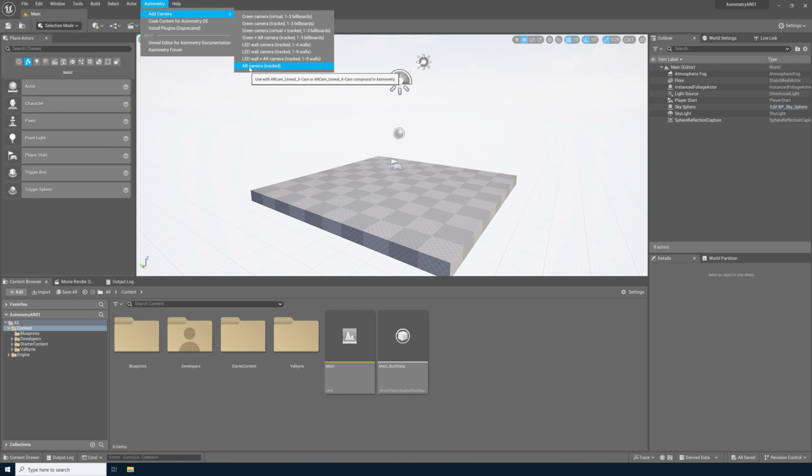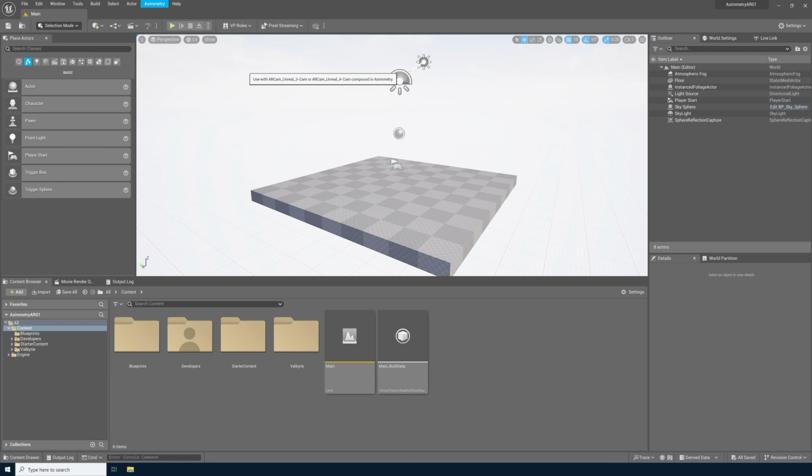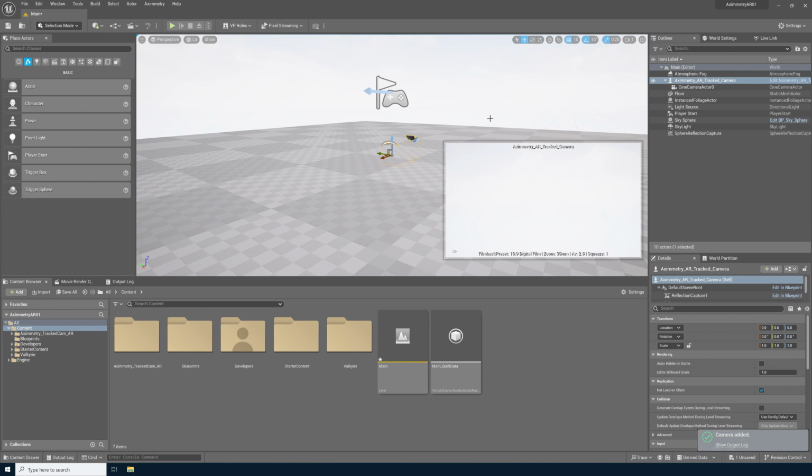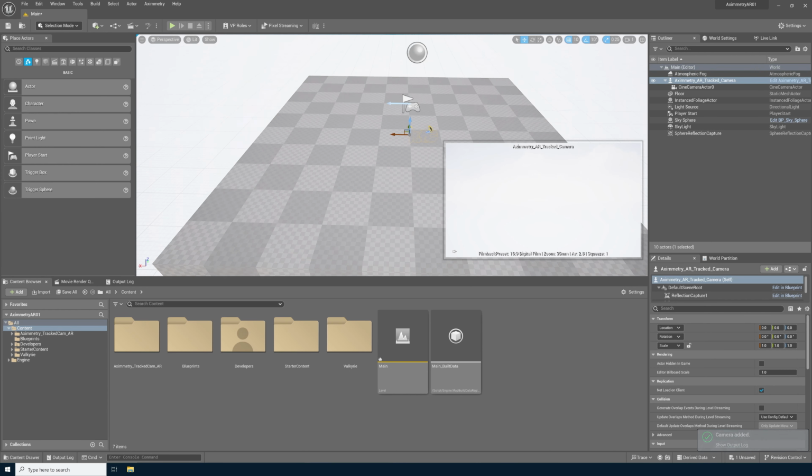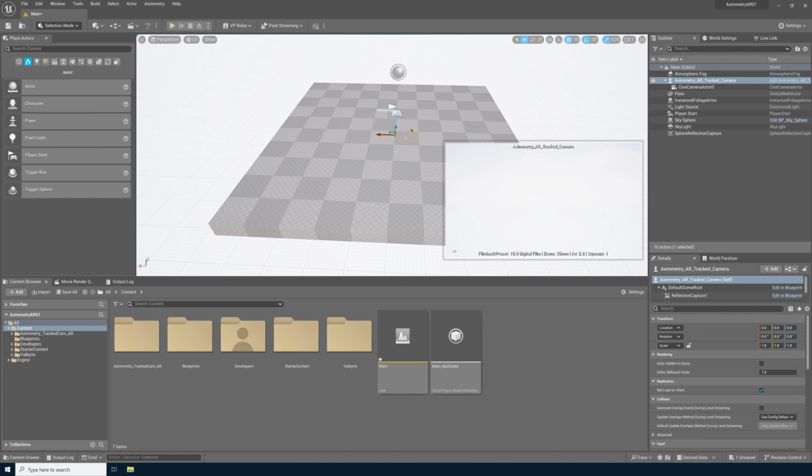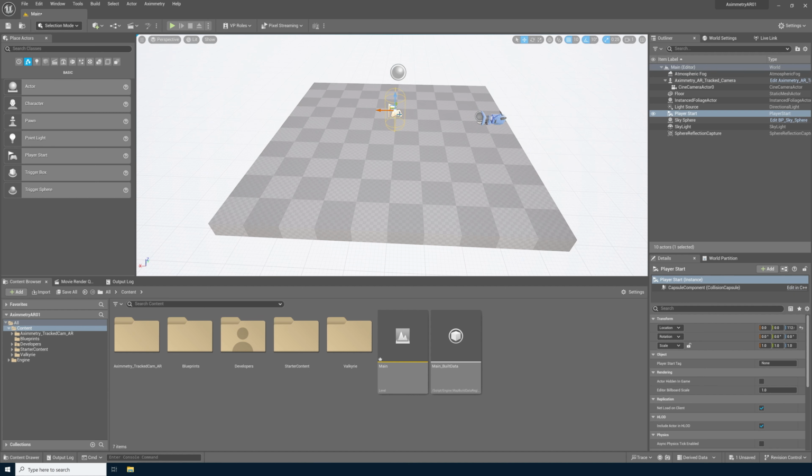Once this camera is added to our scene, you will see that it is placed at World 0. You can reposition this camera if you'd like. Just take note of this World 0 point because when you open this project in Aximmetry DE, you will start here. Next, we need to make sure that we don't have a player start in our world outliner.